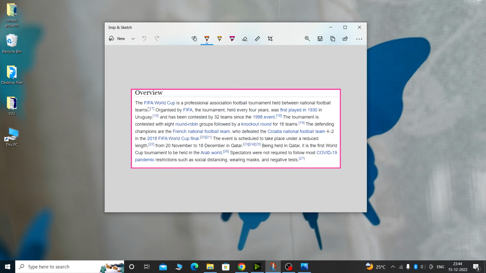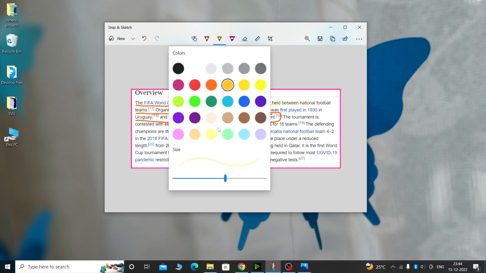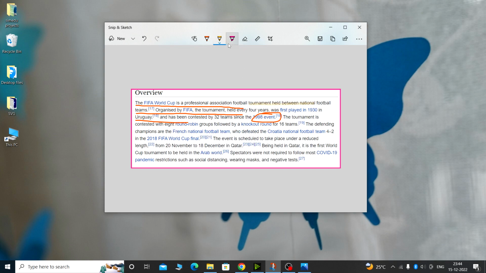I can use my mouse to draw lines. So go to the starting point, click and hold the left button of the mouse and drag your mouse. This way you can draw lines. You can highlight any text which you want. You can use the pencil also. The effect is a little different, as you can notice. And with the highlighter, you can apply highlights also.